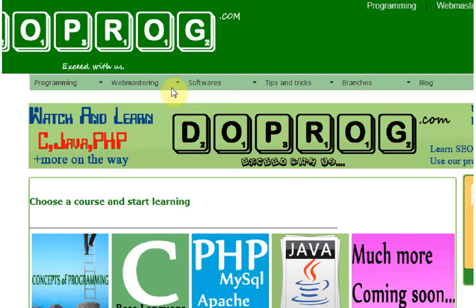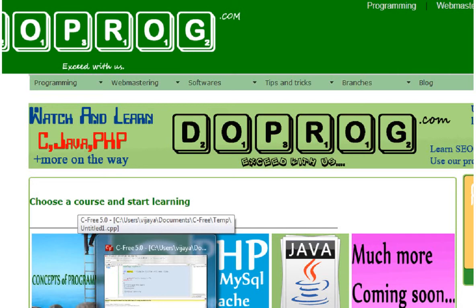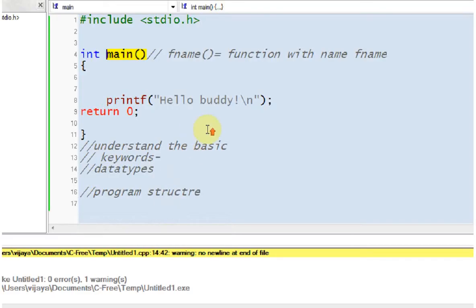To progress, I'm inside theprog.com and we have come here for a special purpose. Let's switch back to C Free for now. That's an IDE for the C programming language.